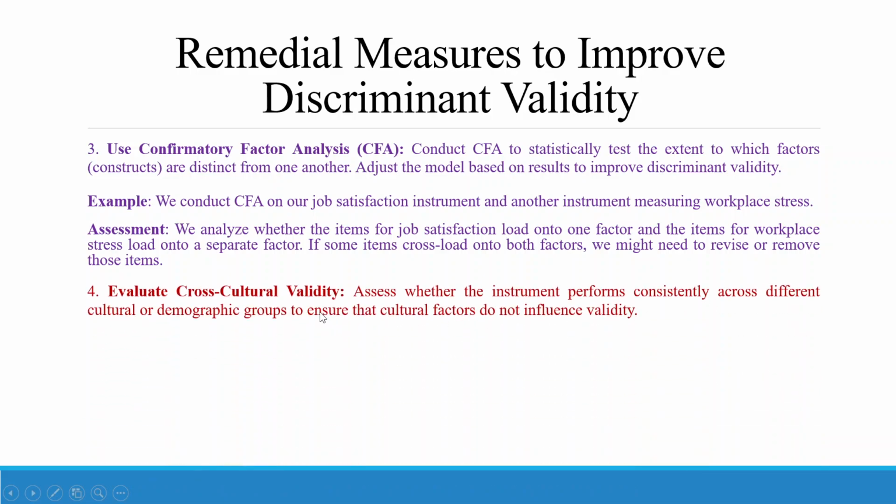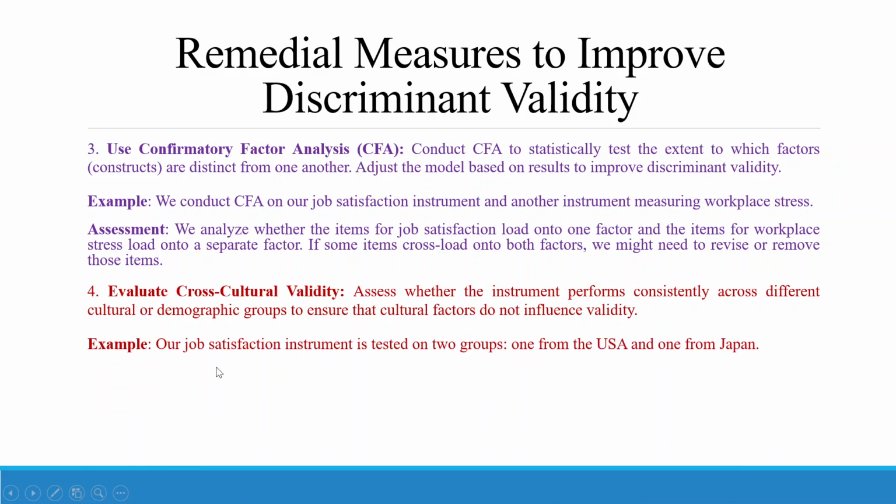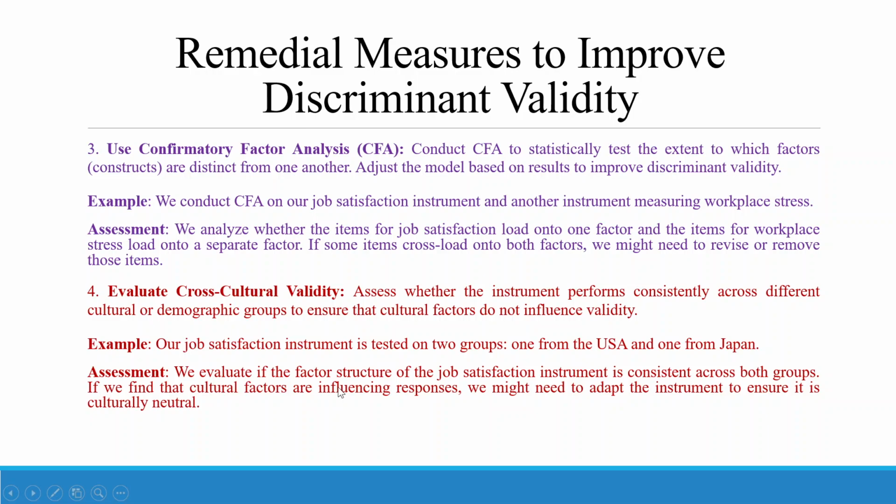Evaluate cross-cultural validity. Assess whether the instrument performs consistently across different cultural or demographic groups to ensure that cultural factors do not influence validity. Our job satisfaction instrument is tested on two groups, one from the USA and one from Japan. We evaluate if the factor structure of the job satisfaction instrument is consistent across both the groups. If we find that cultural factors are influencing responses, we might need to adapt the instrument to ensure it is culturally neutral.